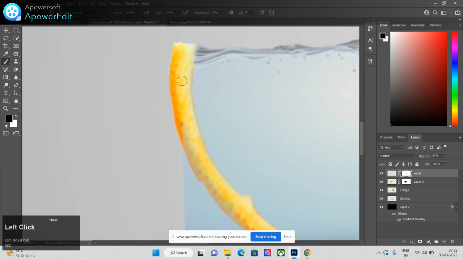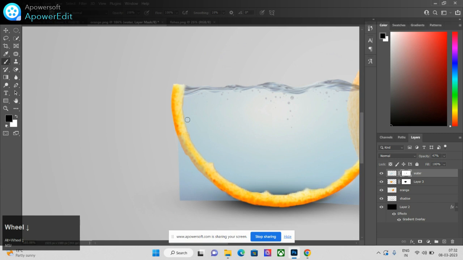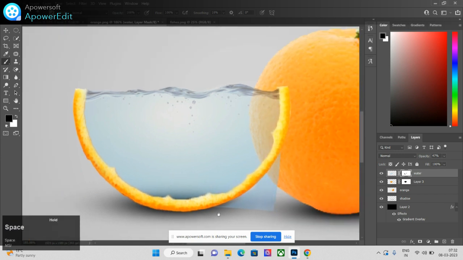Now I zoom out and increase my brush size, and for the outer area I just increase my brush. Okay, clear? Now increase the opacity to 100%. Okay, now you can see.